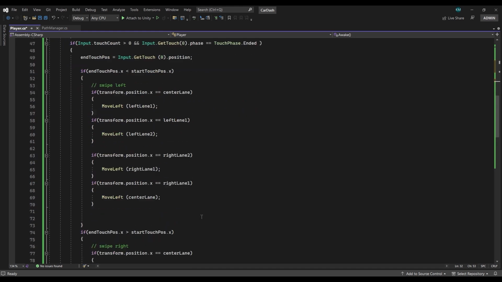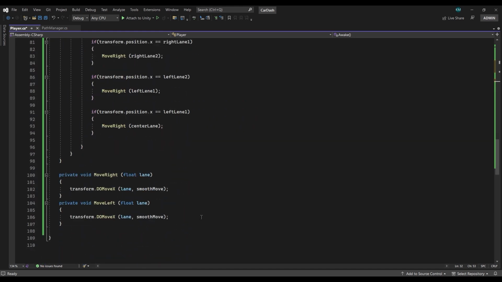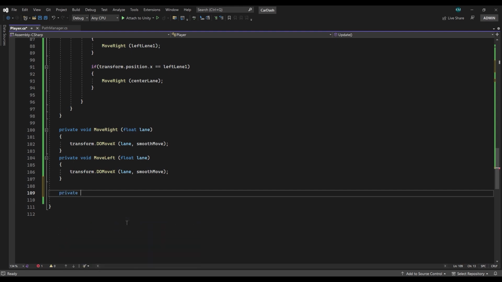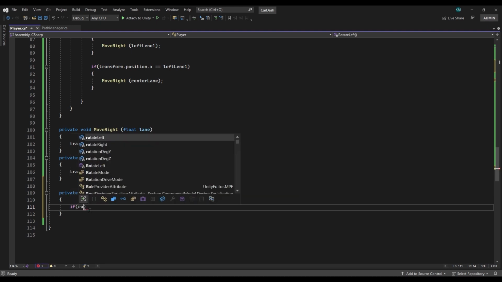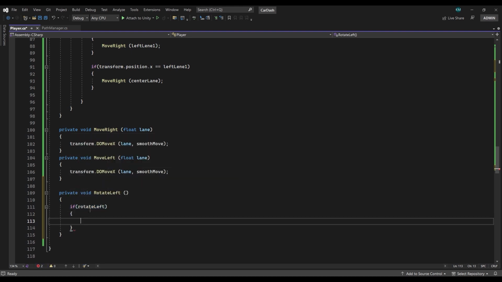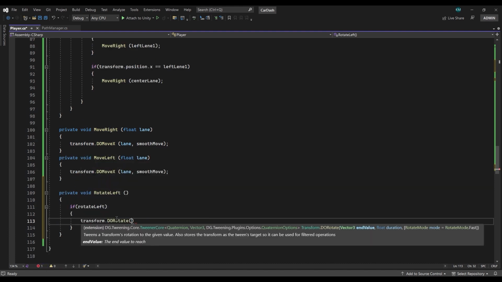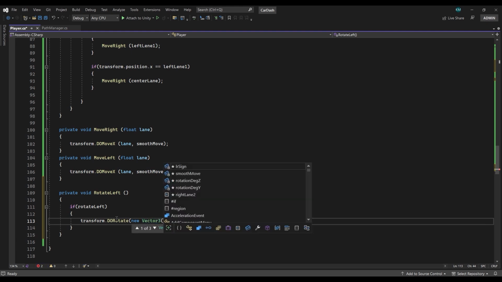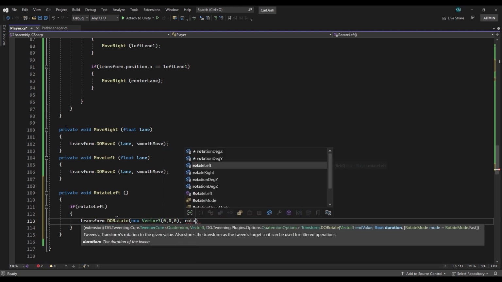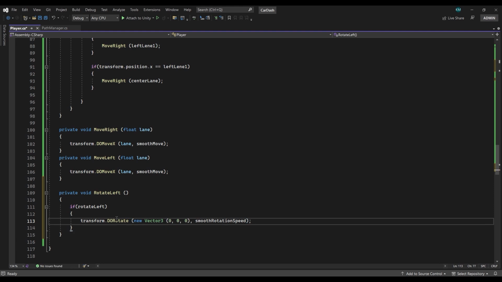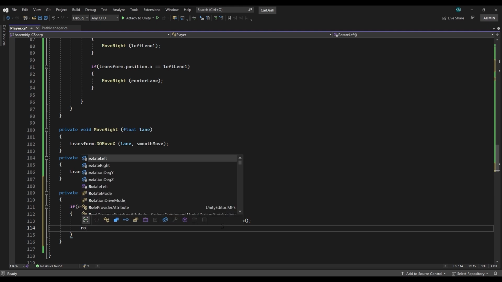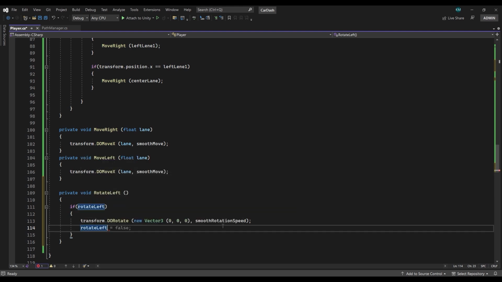Next, create a new function called private void rotate left. Inside this function, check if rotate left is true. If it is true, use transform.DORotate to rotate the car with the new Vector3 of 0, 0, 0 and use smooth rotation speed to control the rotation speed. After this line of code is executed, set rotate left to false.